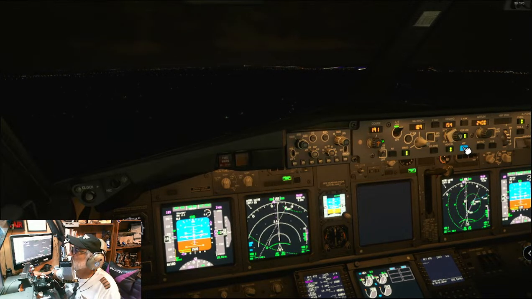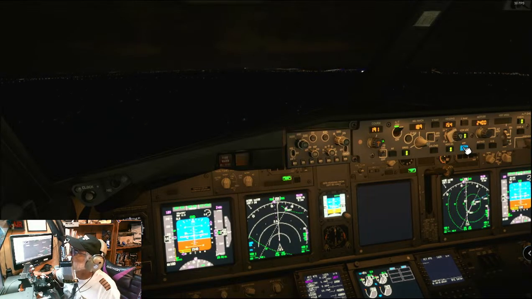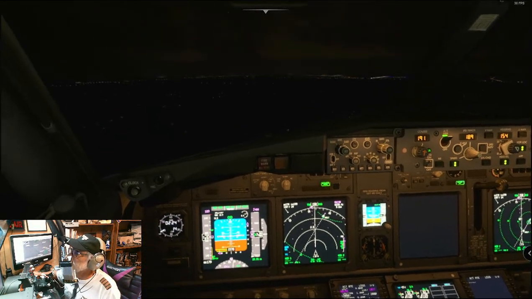Hope you guys are enjoying the flight, especially the terminal landing phase here. It's always interesting. It's always different.